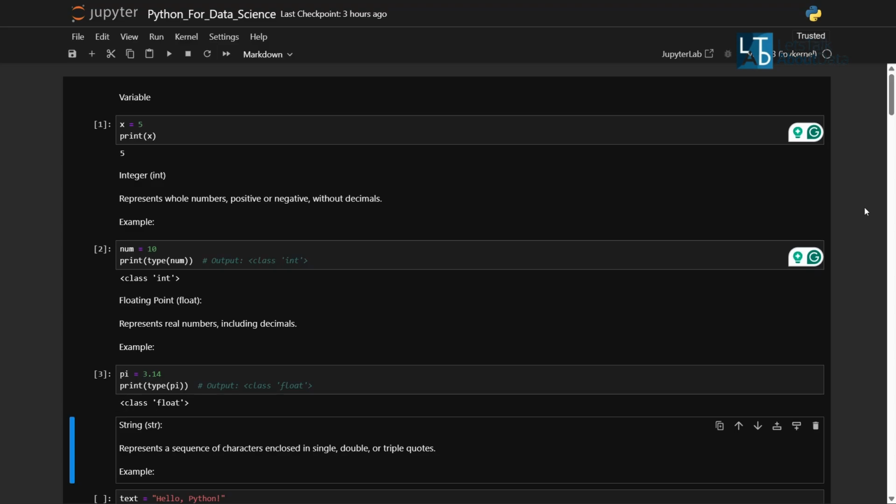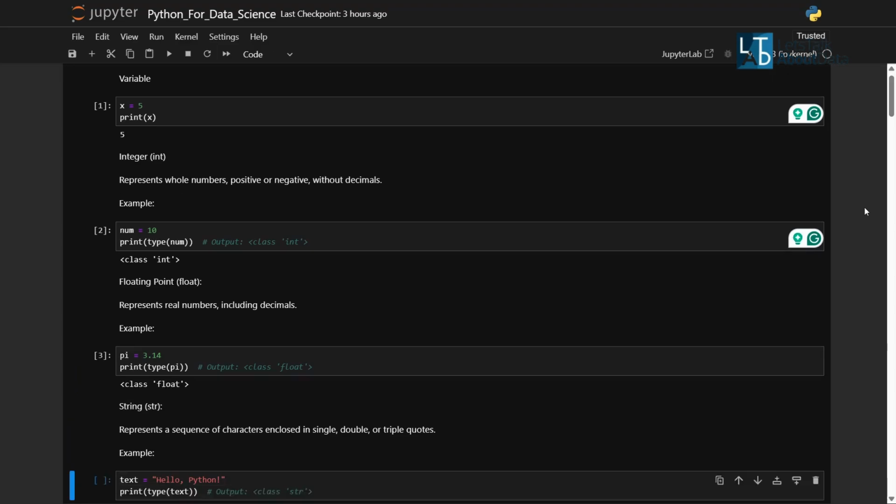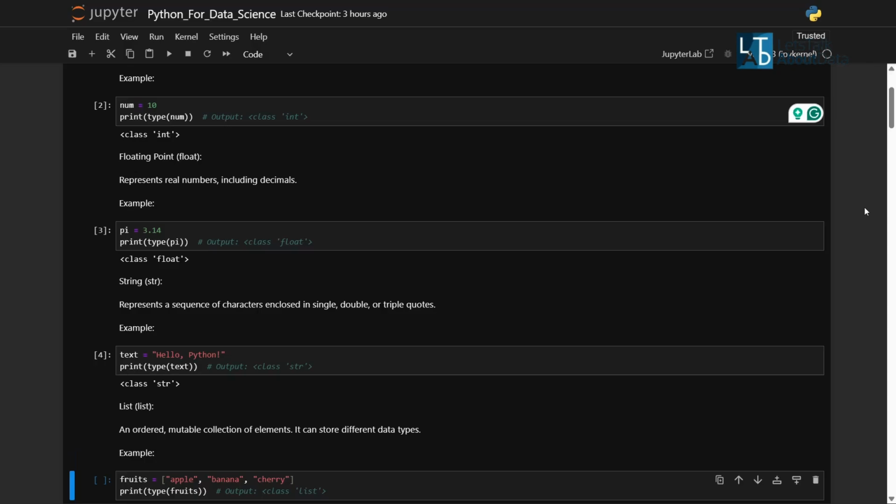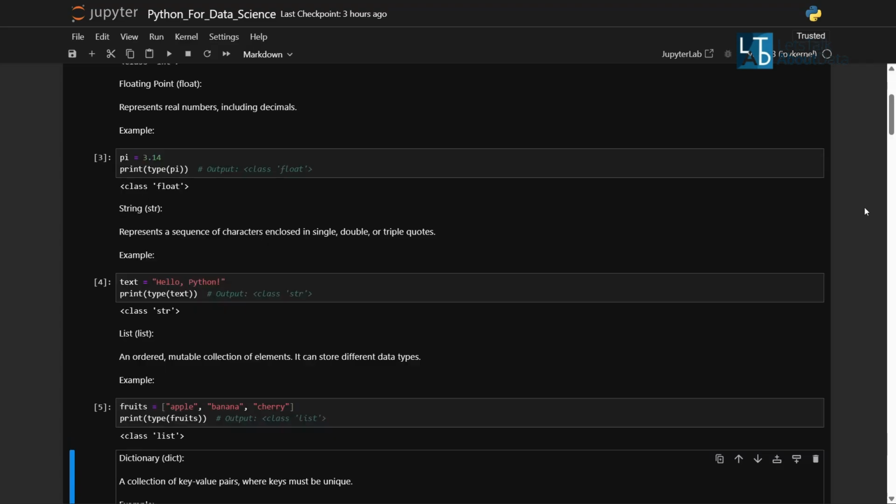String, or str, represents a sequence of characters enclosed in single, double or triple quotes. For example, text = "hello Python". Print type(text), and we can see it is of type str. List is an ordered, mutable collection of elements. It can store different data types. For example, fruits = apple, banana, cherry. If we print type(fruits), we get that it is of type list.